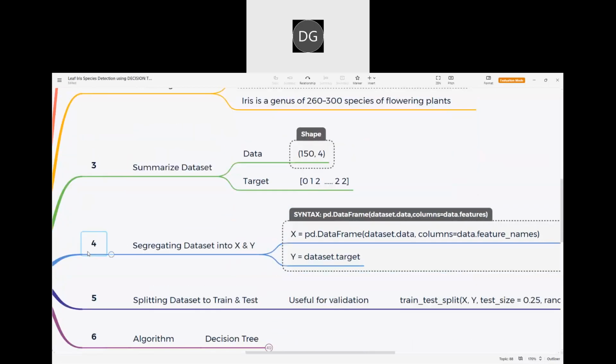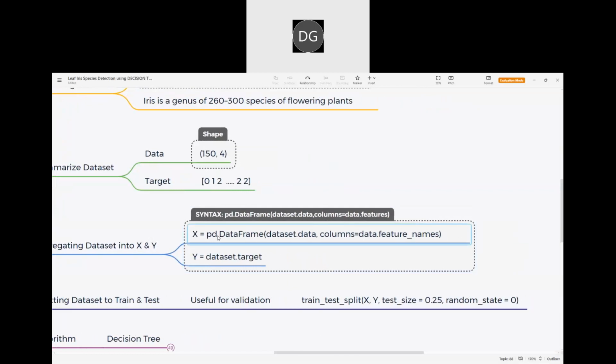Then in the fourth step, we will be segregating the data set into X and Y parts. Here no splitting is going to happen, so directly we can convert X is equal to pd.DataFrame of dataset.data. This dataset is the variable name which we have created, and in this data attribute we have the iris data set from sklearn. Then for columns we specify the data set's feature names.